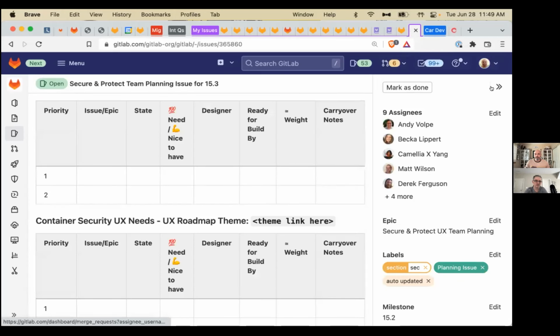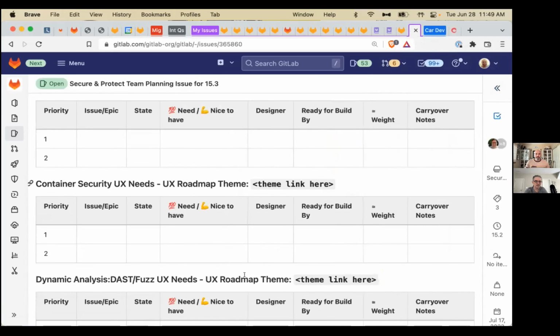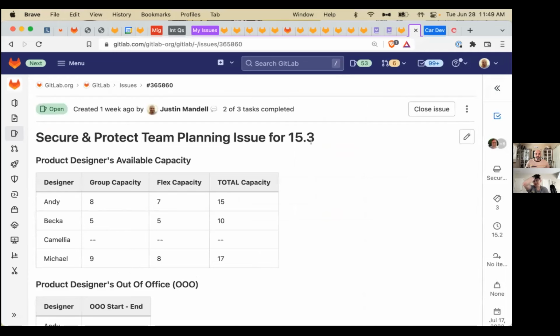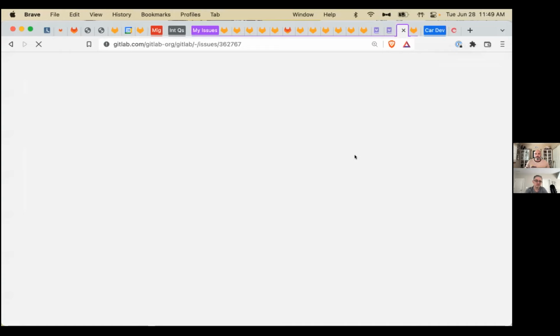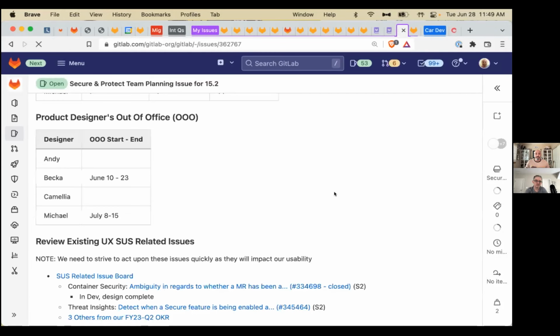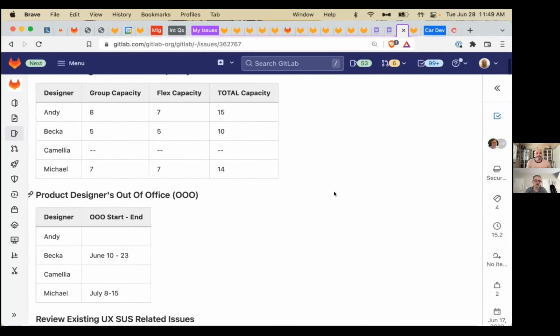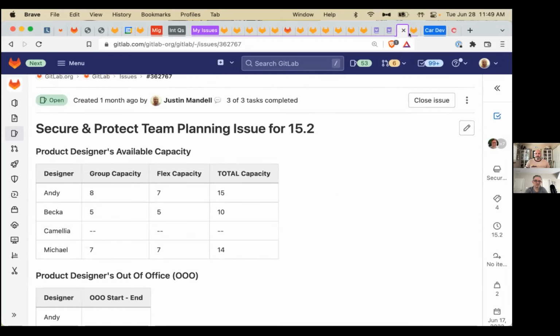And you're saying for this team, they do an issue, prioritize per release. It might actually be worth looking at that if you have an example. Yeah, so this is our 15.3 planning issue. Or maybe we'll look at the 15.2 one. Do you want to look at the future or the present? The next one being planned. Okay.